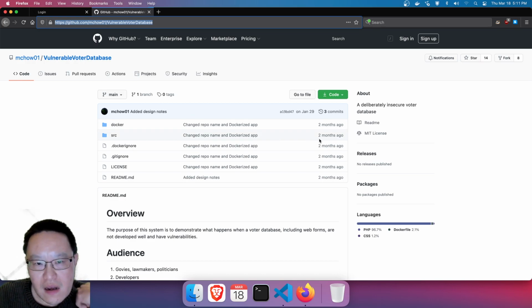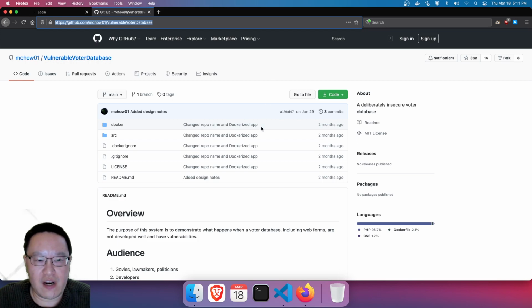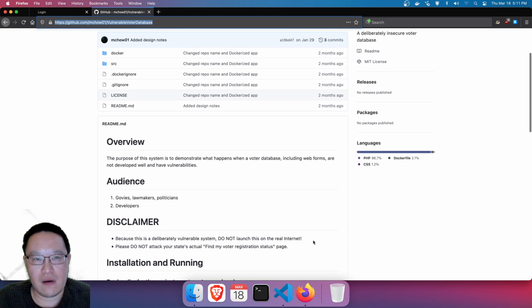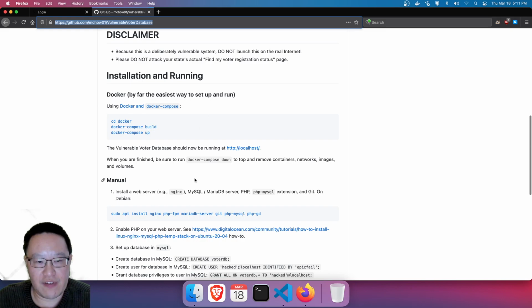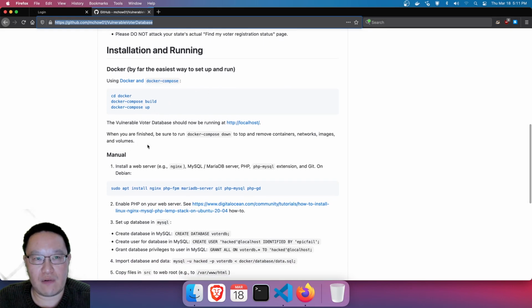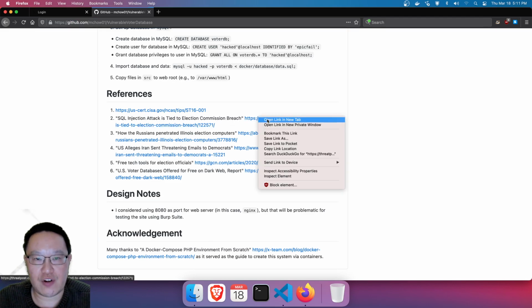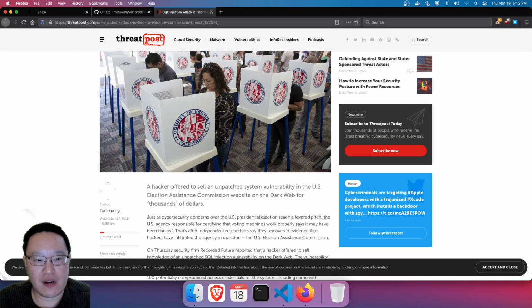Interesting. So I built this. I did an update to this 2 months ago. So I created this project called the Vulnerable Voter Database, and the purpose of this is to demonstrate what happens when a voter database, including web forms, is not developed well and has vulnerabilities. This is on GitHub. The best way to do this is to run this on Docker. I even have the instructions on how to download and run this in a Docker container. And then the reference is SQL injection tied to an election commission breach. Okay. And this article was written December 2017.